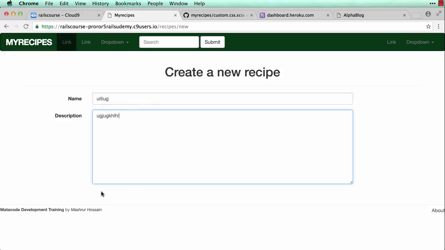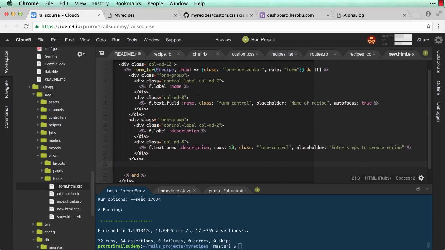Perfect. Now I need a submit tag to submit the recipe. So let's build a tag. Over here, right after this closing div, I'm going to say div class form-group again, and then div class equals col-md-offset-2.